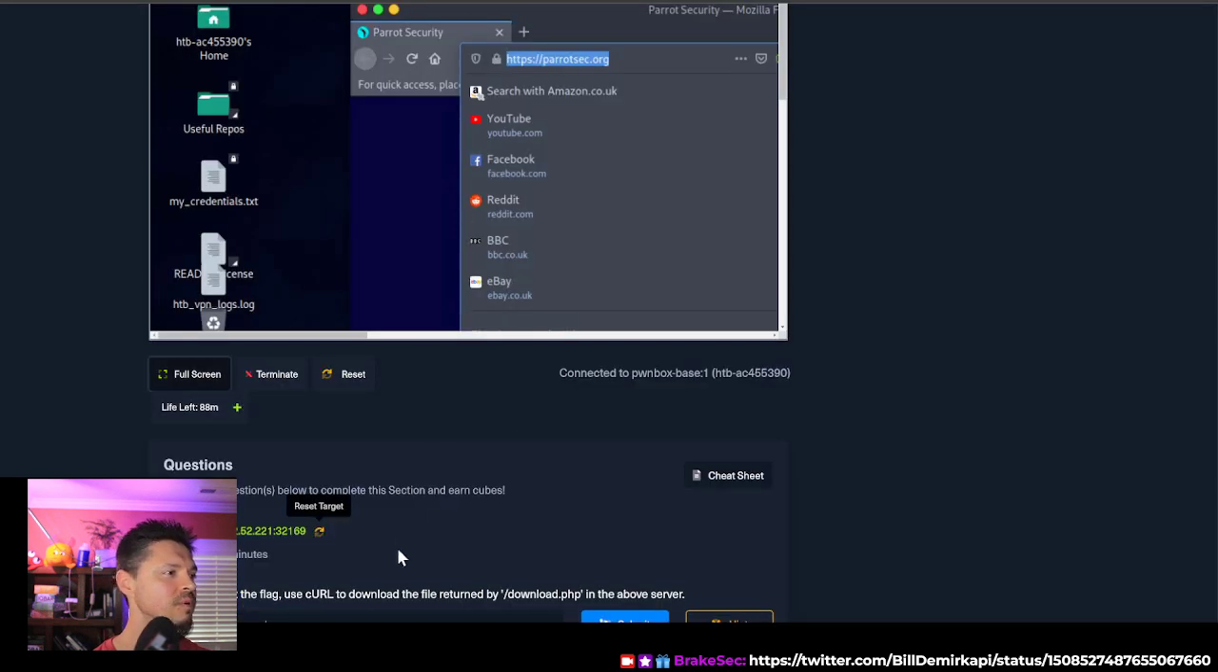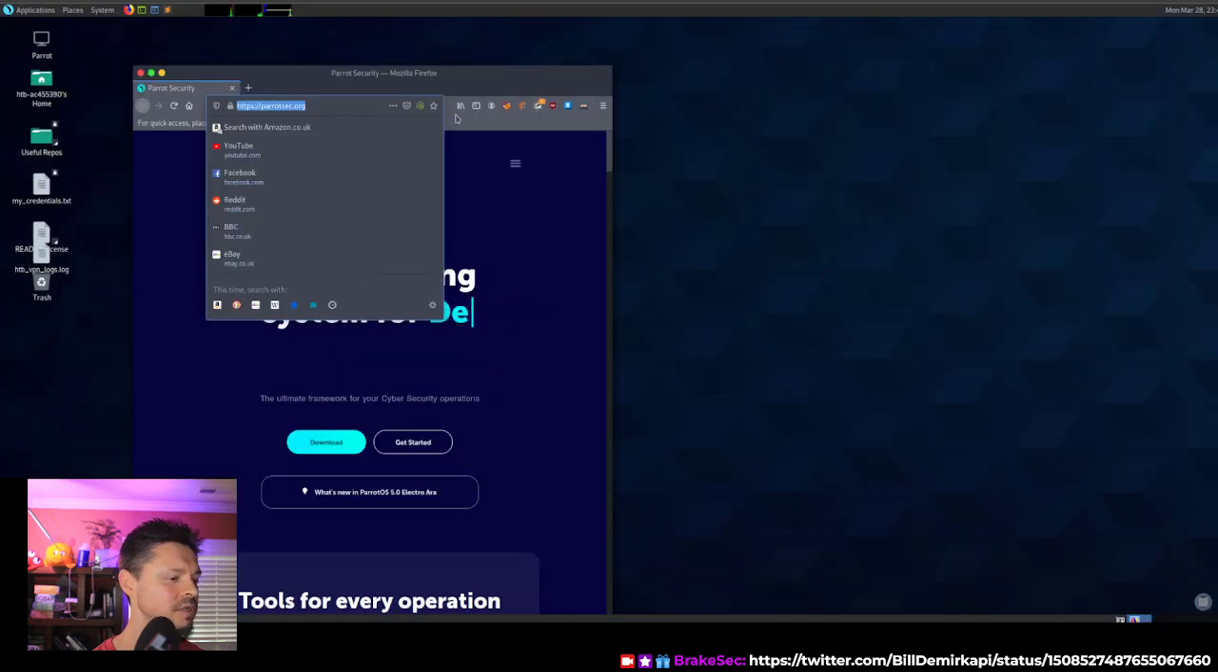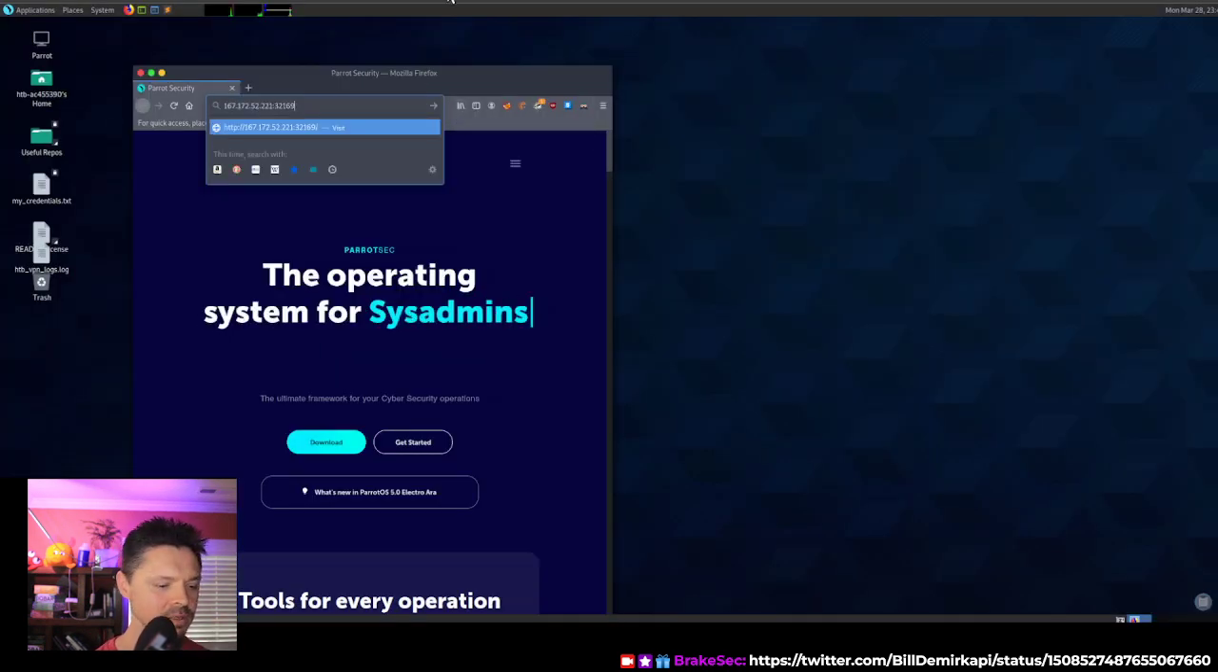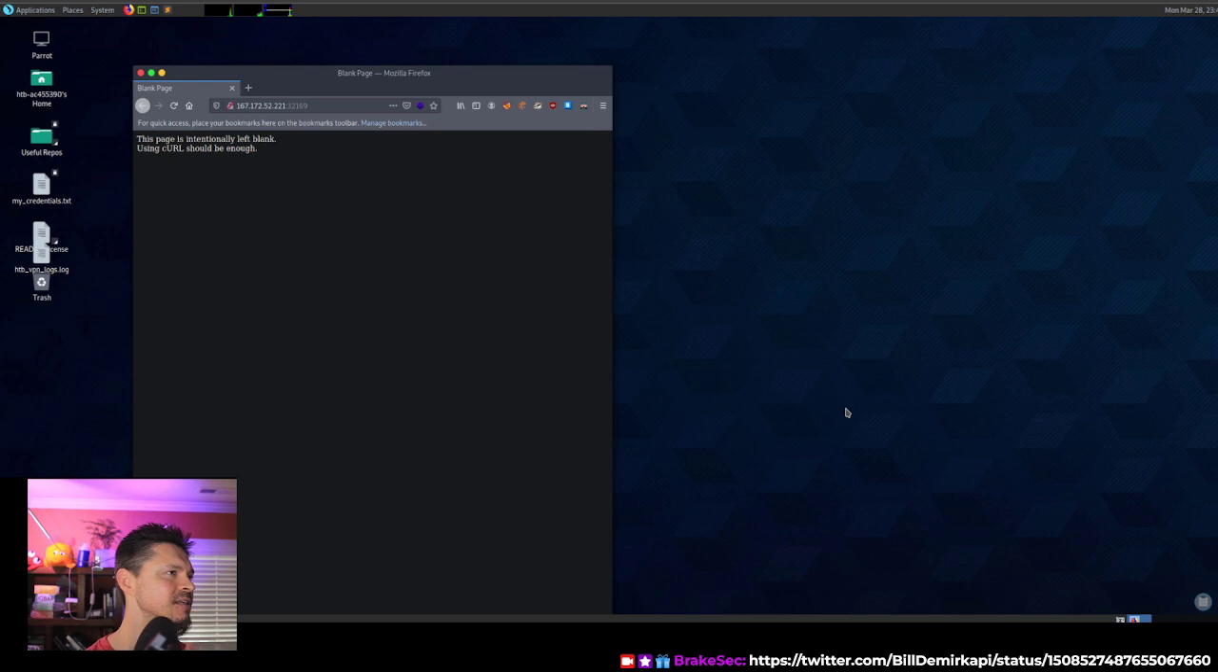Let's see, web request. Oh, I need to click on that copy to the clipboard. There we go. Okay, this page is intentionally blank. Using curl should be enough. Okay, well, there you go.